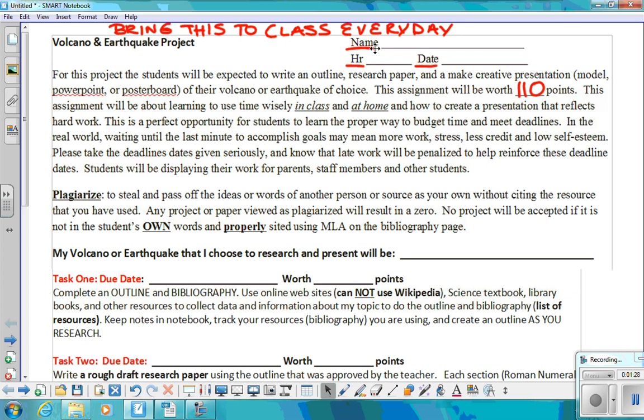This assignment will be about learning to use time wisely in class and at home, and how to create a presentation that reflects hard work. This is a perfect opportunity for students to learn the proper way to budget time and meet deadlines. In the real world, waiting until the last minute to accomplish goals may mean more work, more stress, less credit, or low self-esteem. Please take these deadlines seriously and know that late work will be penalized.